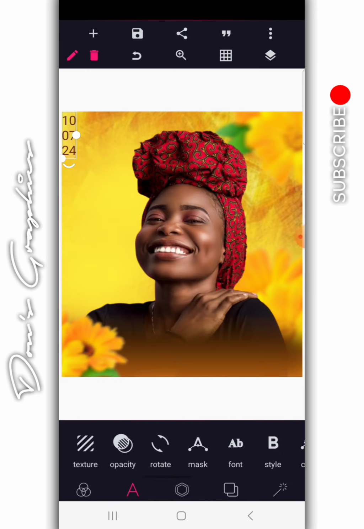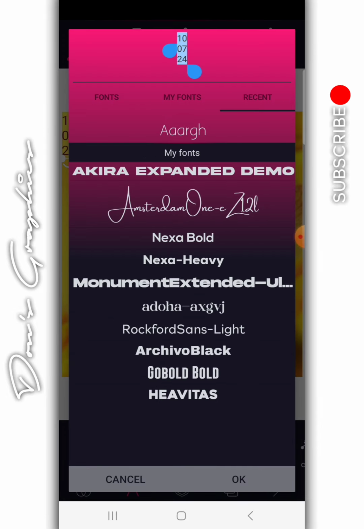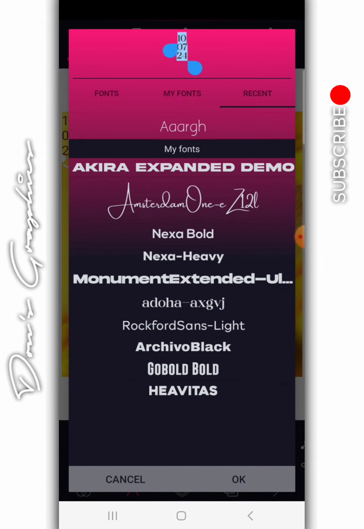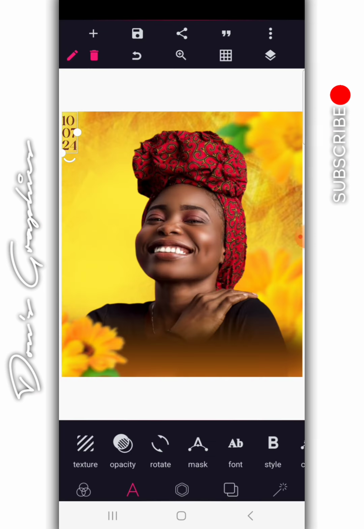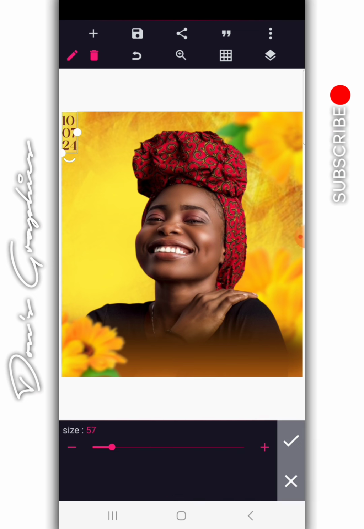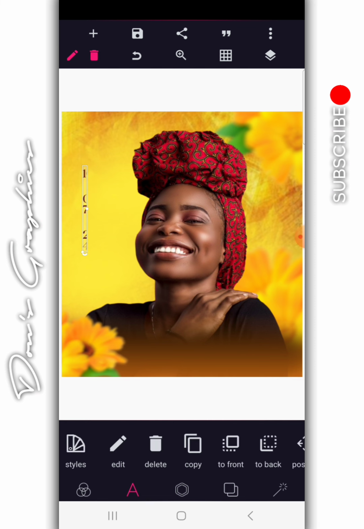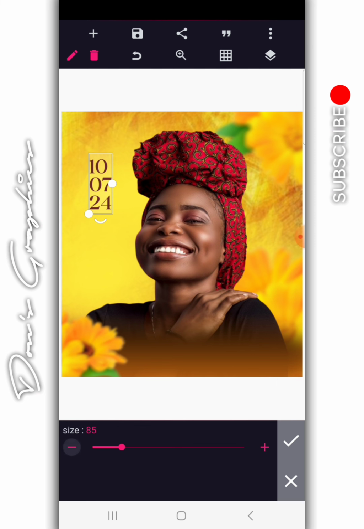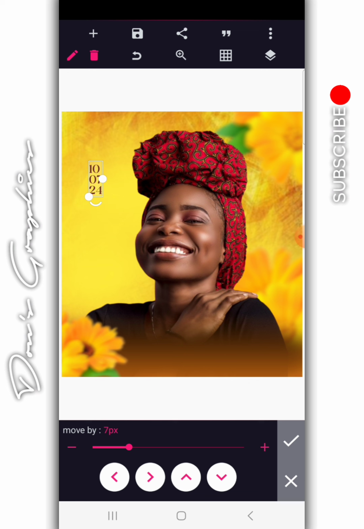So let's give this a very nice and neat font. The font I'm using here is called the Adoha font, but then you can use any other script font. It must not be this particular font. Let's increase this in size so we can move it easily, and after doing this we can reduce it back in size to just 50. So let's check the size once again, then use your position button to move it neatly to this section.